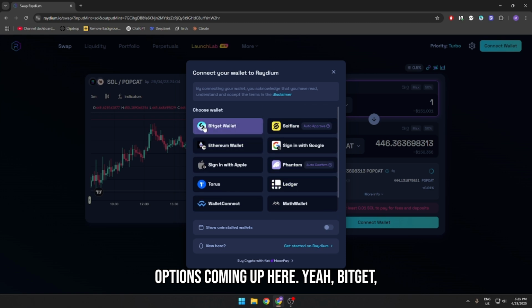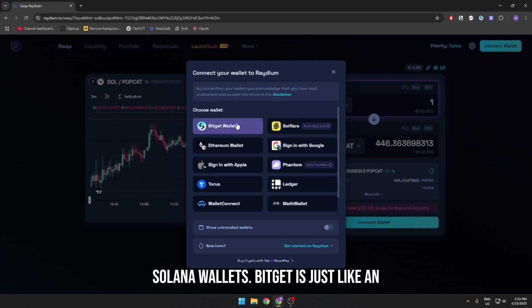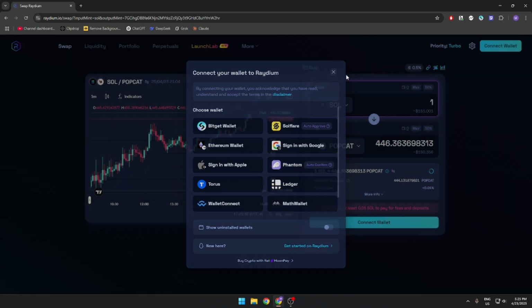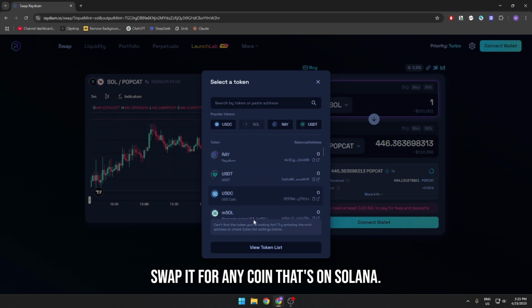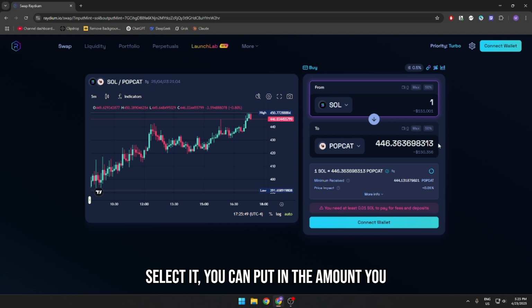You have BitGet, Solflare, Phantom. Solflare and Phantom are Solana wallets. BitGet is just an overall wallet for all the coins. So it doesn't matter what you use as long as you have funds in it and you connect it, and your Sol comes up, and then you can swap it for any coin that's on Solana. Then you could select it, put in the amount you want, and it's gonna say swap here once you connect your wallet.